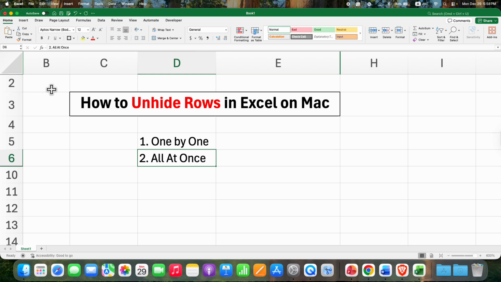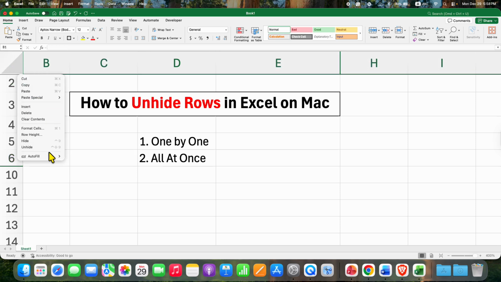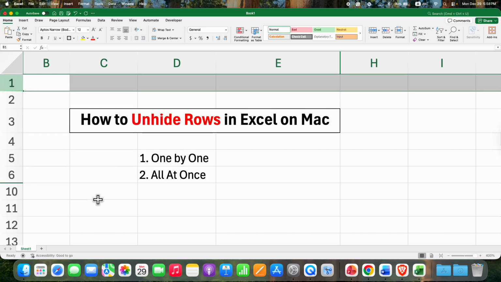So if I want to unhide row 1, I need to go to the interface between this, right click, and then I will see here the option of unhide. After clicking on this option, the first row will be unhidden.